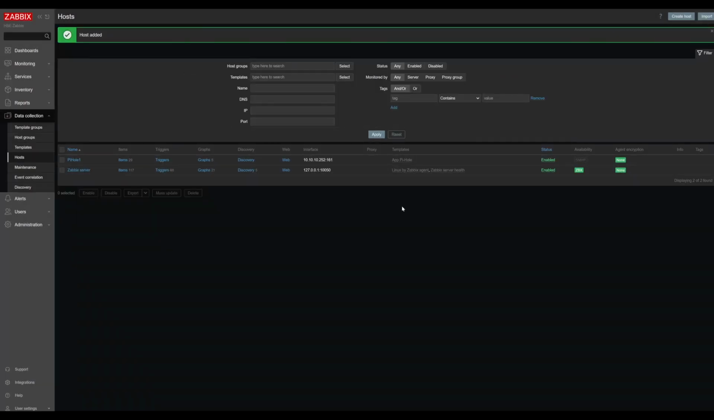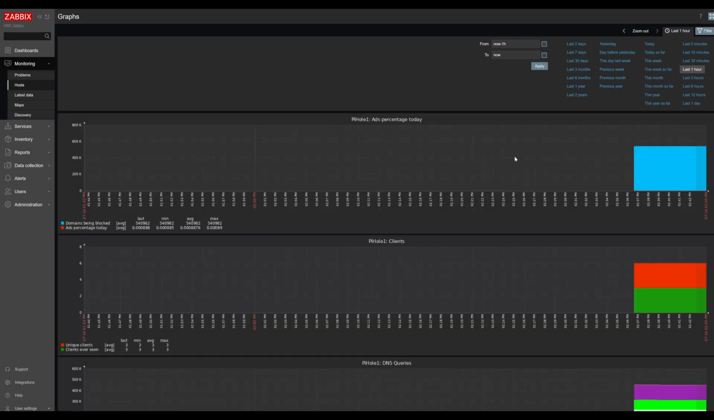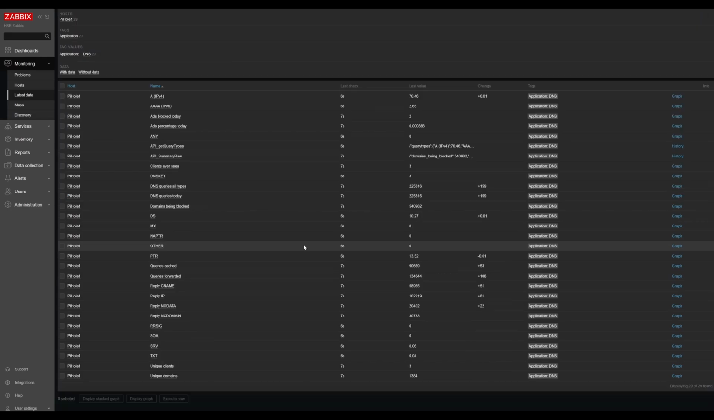So after a minute or so, we should see data from the PiHole. Now we go to monitoring, hosts and click on graphs under our PiHole machine. And we see data is collected. We go back to hosts and click on latest data. You see all the data that is collected.